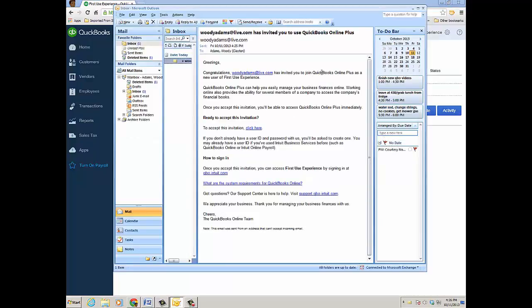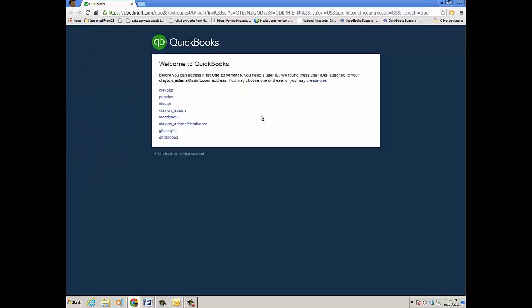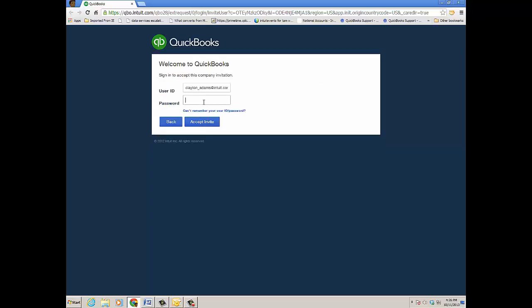This person's invited me to join QuickBooks Online. Here's the name of the file. I just go ahead and click here. Now when you click here in the email, some users are going to have a lot of user IDs within it, and some aren't. If you don't see yours there or you don't have any, click create one and then you'll sign in. But in my case, there is mine. And then I can go ahead and put in my password and click accept invite.